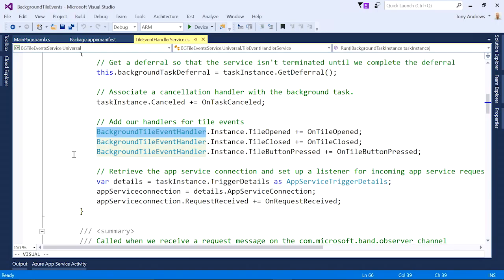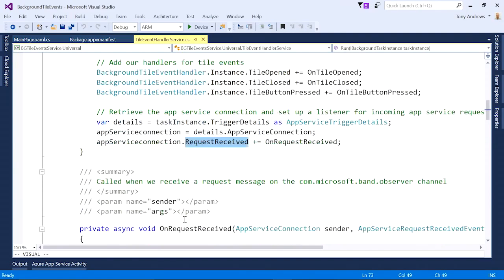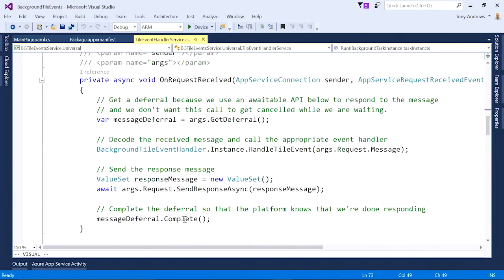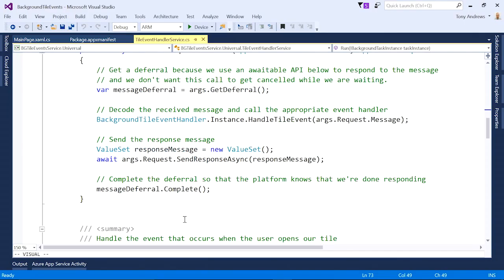So because we are an app service and we know that we were triggered in that way, we can go to the trigger details on our task instance and cast that to an app service trigger details object. From that object, we can receive our app service connection. And now with our connection, we can arrange to be notified whenever we receive a message for that app service. So let's go look at the onRequestReceived method now and see what happens each time we receive one of those messages.